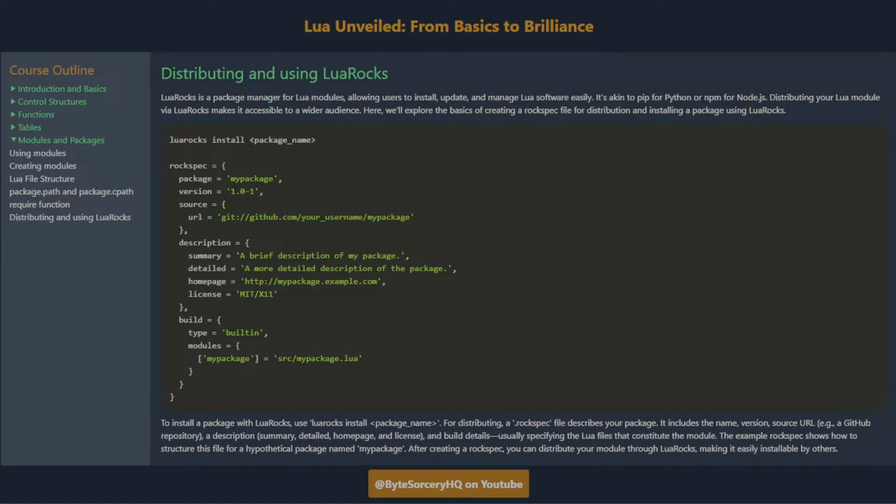To install a package with Lua Rocks, use luarocks install package name. For distributing, a RockSpec file describes your package. It includes the name, version, source URL, e.g., a GitHub repository, a description, summary, detailed, homepage, and license, and build details, usually specifying the Lua files that constitute the module. The example RockSpec shows how to structure this file for a hypothetical package named myPackage. After creating a RockSpec, you can distribute your module through Lua Rocks, making it easily installable by others.